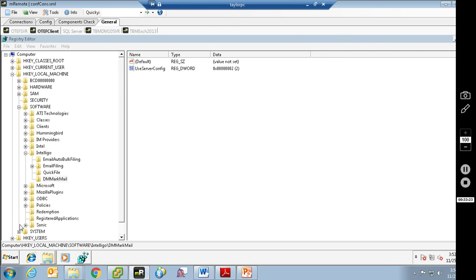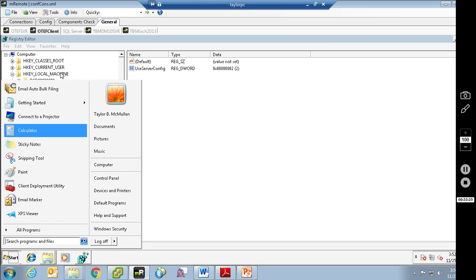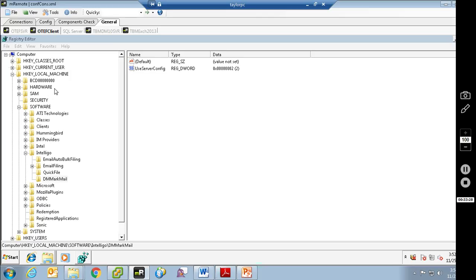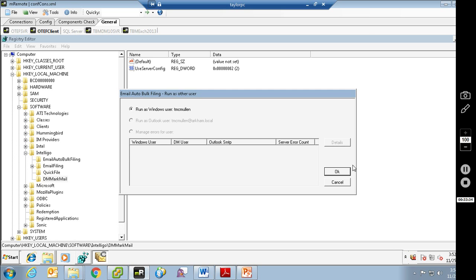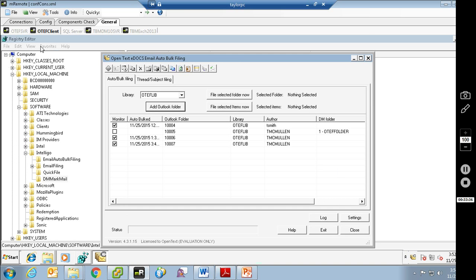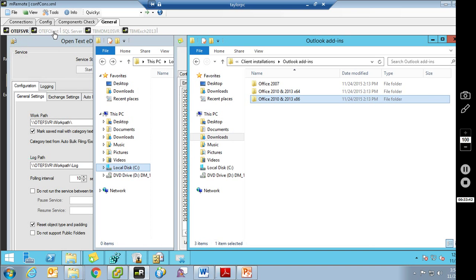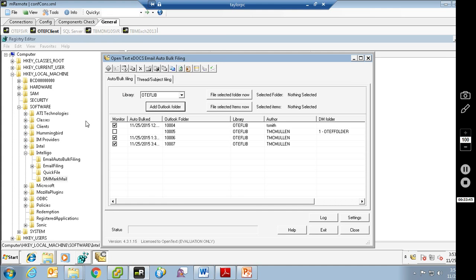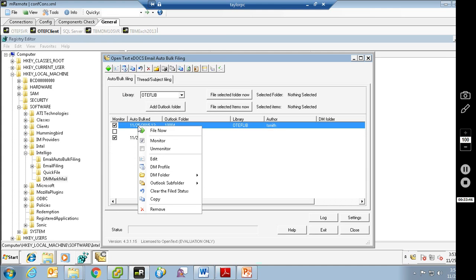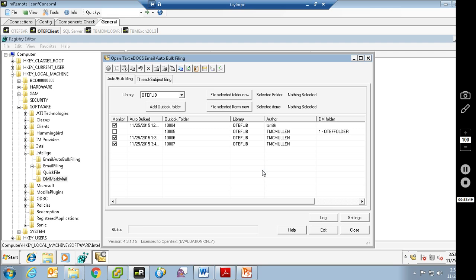Okay. Now that I've made those changes, I'm going to relaunch the bulk filer. The reason I'm doing that is to update the link config on my server and to tell the server components to now take over. So rather than having to come in here and choosing right-click File Now, it should have the Exchange connector automatically do that. It can take some time, but let's test this out real quick.